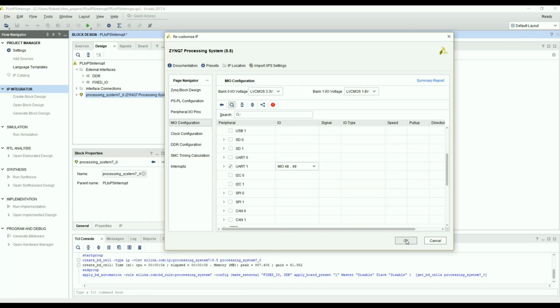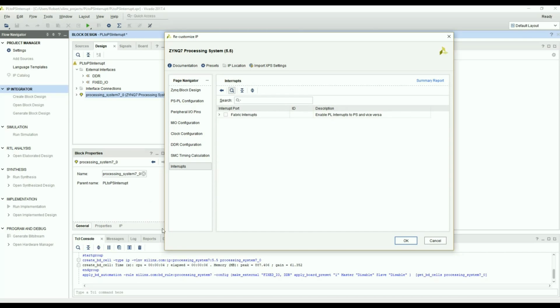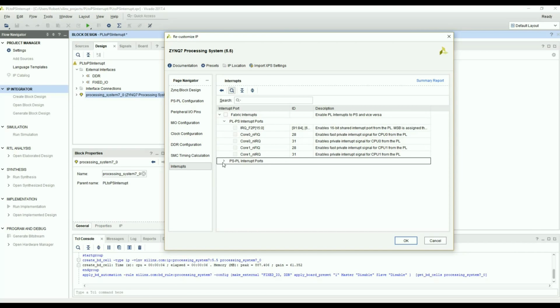But I think we're going to enable the interrupts. We can do that also in this menu, so we might as well while we're here. Expand the interrupt section, and we want to enable the fabric interrupts. There's a specific set of interrupts that we're enabling that you'll see here, so just select the options that you see here.